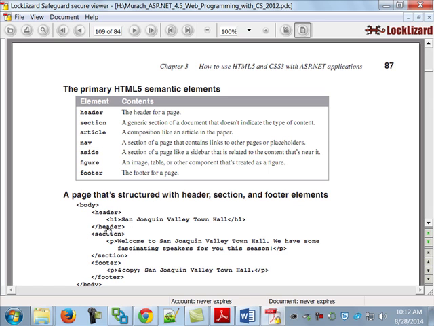Now, in the example they show right here on the page, page 87, let's suppose that I had the H1 tag like they show, San Joaquin Valley Town Hall. And let's also suppose that right underneath that H1 tag, I had an H2 tag. I don't care what it says, but I want all that to be considered part of the header. Normally, if there's only one thing in there, that's fine, but if you're going to put a bunch of stuff, then a lot of times you put an hgroup or header group tag and surround all the stuff in there.